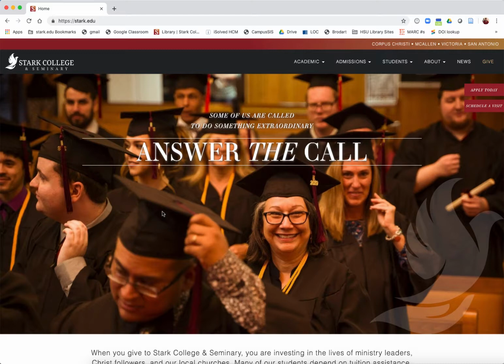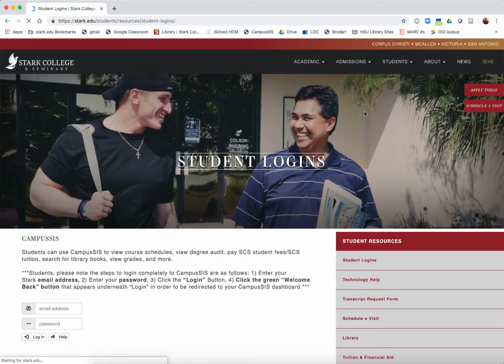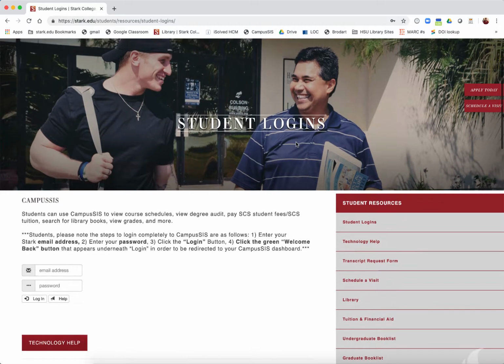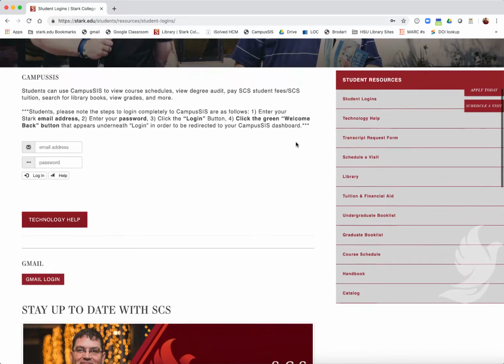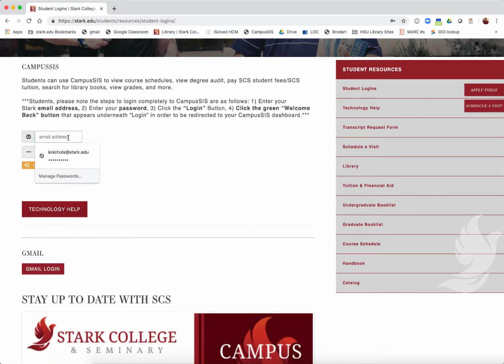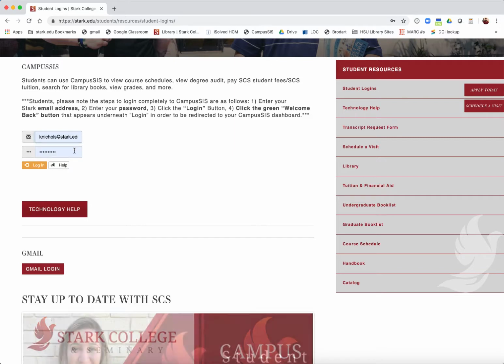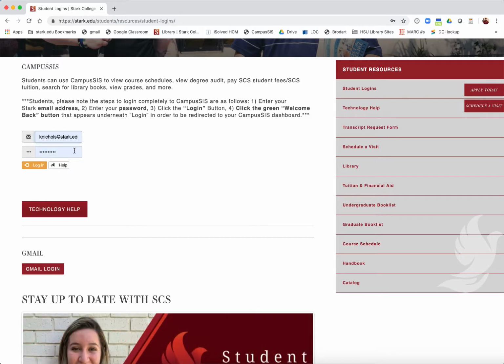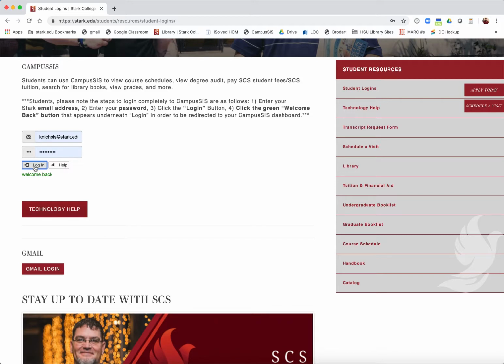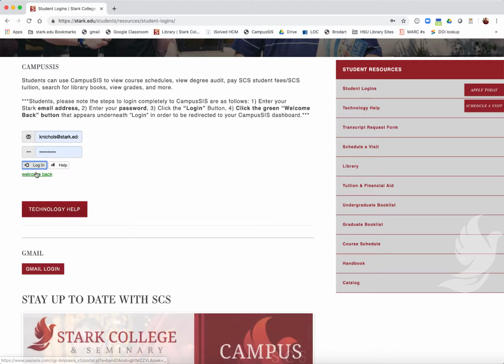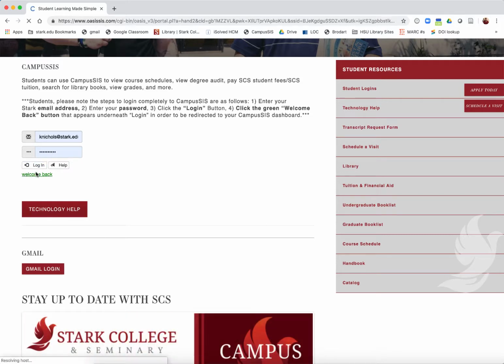First, we go here to the stark.edu website. Click on Students, and then Student Logins. This will take us to a page where you can log in to your Campus SIS account. Logging in is as simple as putting in your email address and Campus SIS password. Make sure to click on the Welcome Back text to get to Campus SIS.